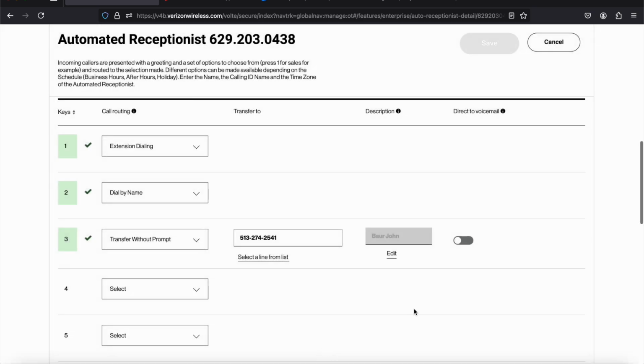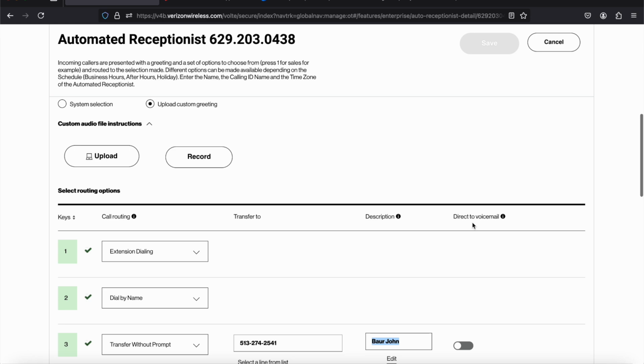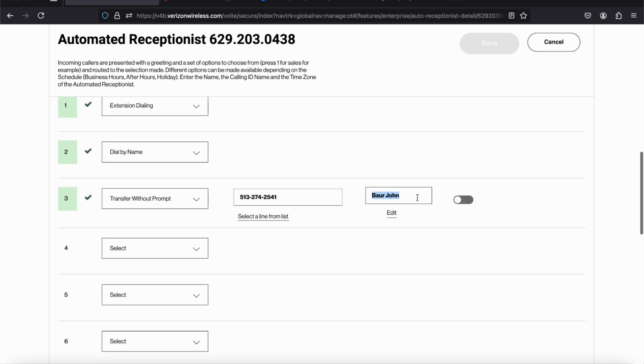Save. And this is who it's going to be. And you can edit this, right, if you want to label it whatever you want. And then you can also select this to go direct to voicemail. So if this was an after hours scenario, you might not want it to ring John's phone 5 times and then go to his voicemail. You already know John's not going to be there because it's after hours. So in that scenario, maybe you have it go direct to voicemail.